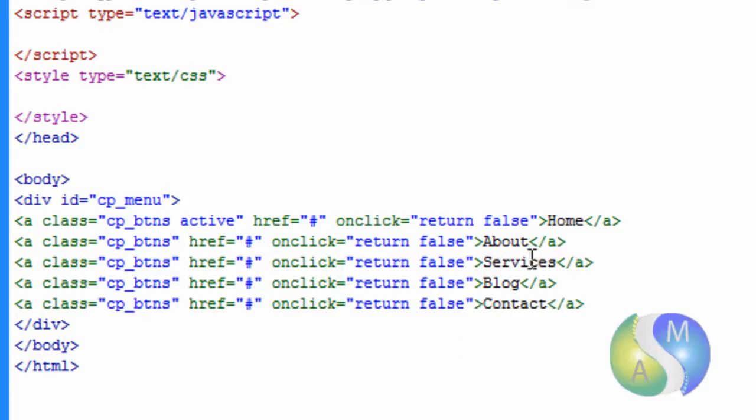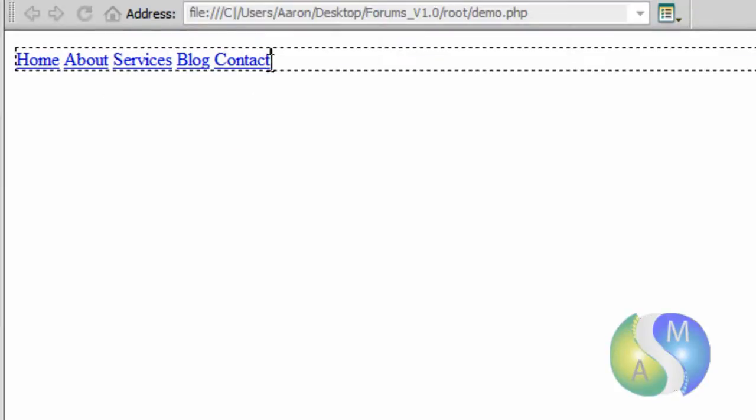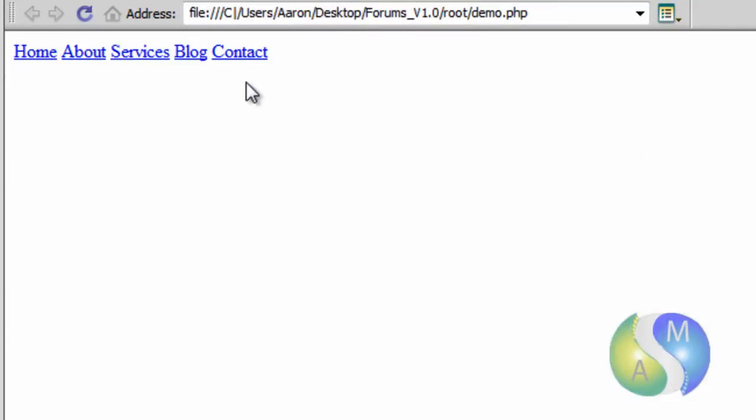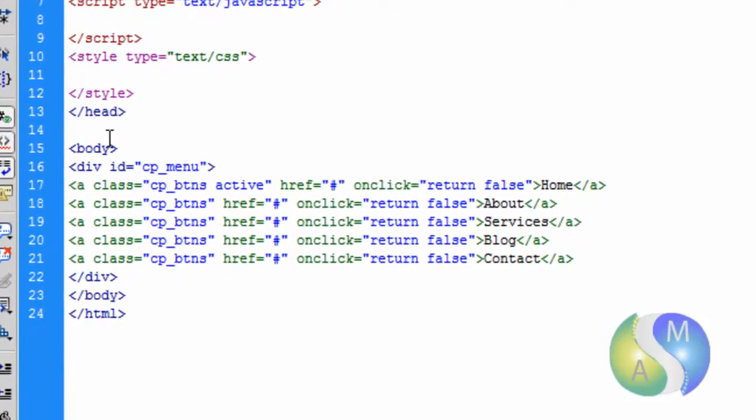Okay, so save that. Go back to design, and you can see we've got 5 links inside of our div. They don't actually do anything. Even if we clicked on live view, all we do is just get a standard cursor which shows us that it's a link, nothing else. So go back into our code. Okay, so now that's done, that's all we need to do for our body.